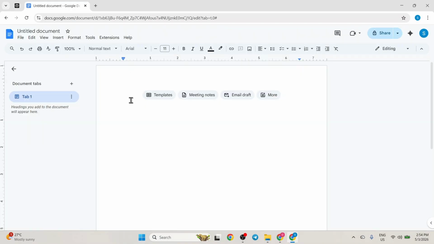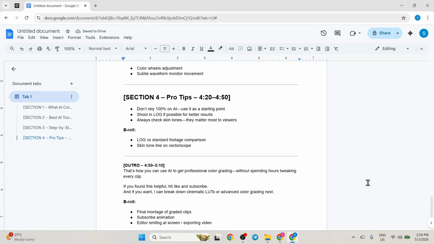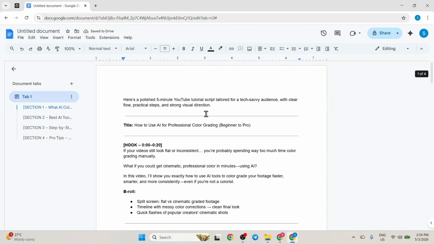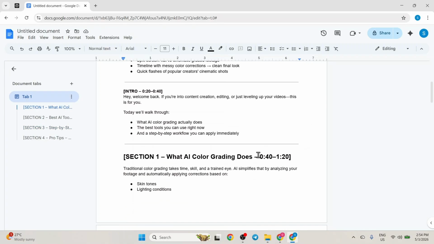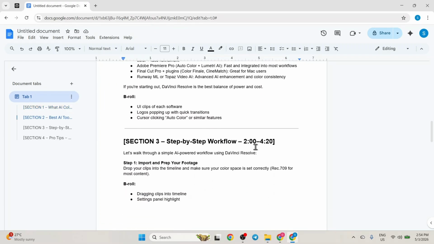Now, I'll switch over to a fresh Google Doc and paste the content directly into the document. I can now scroll through and see that everything has transferred perfectly with all the original formatting intact. This gives me a polished starting point that I can now customize for my own project. It's that easy to jumpstart your creative process with AI.